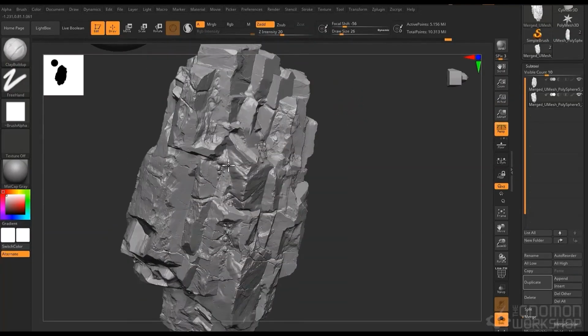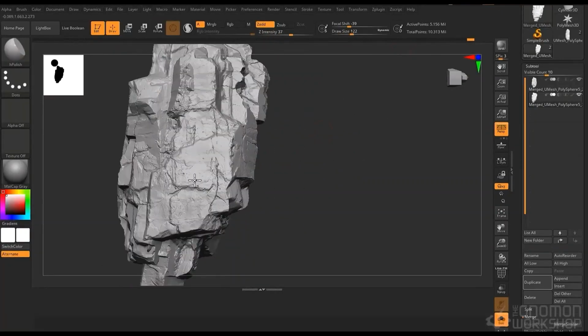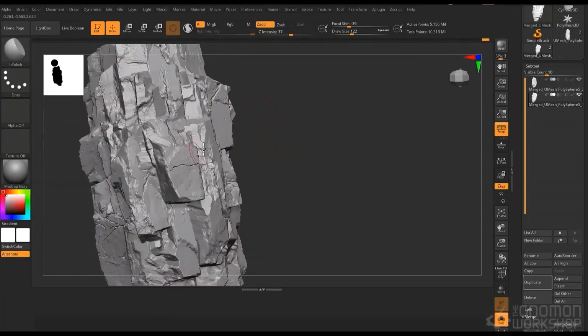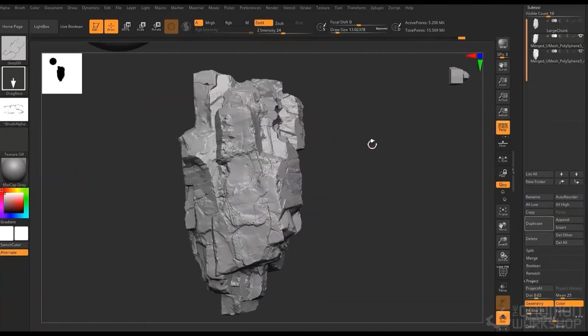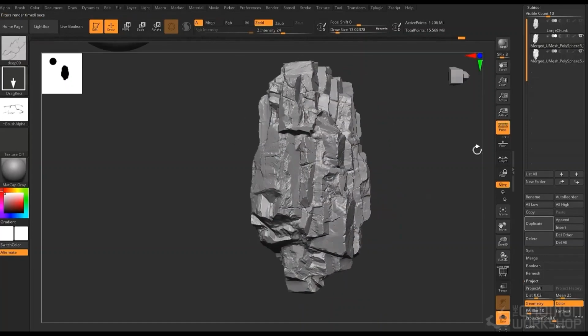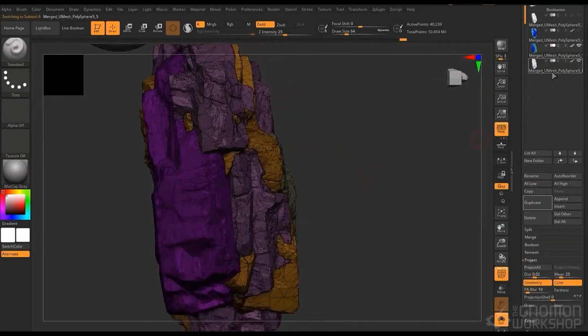All right, we're gonna start decimating this rock and making the UVs. Last minute checks. Okay, so it's all good.